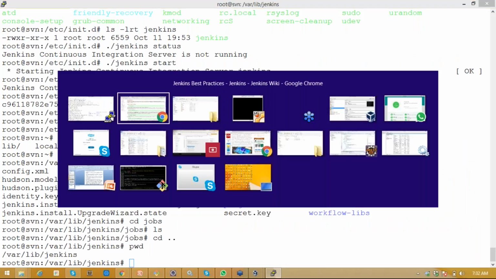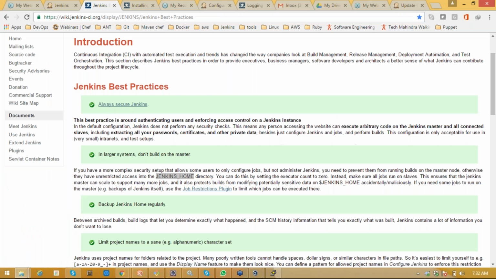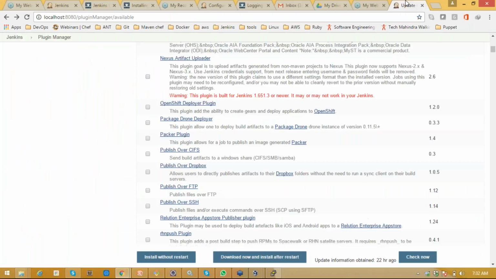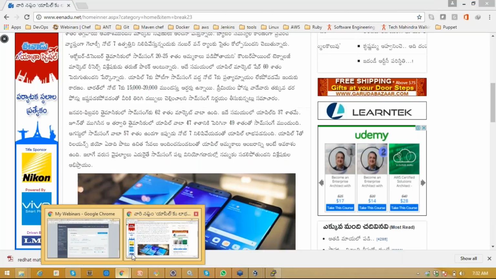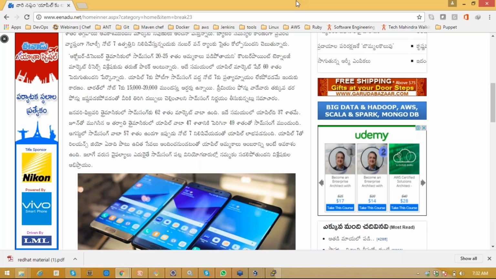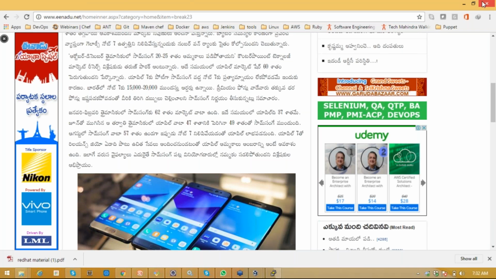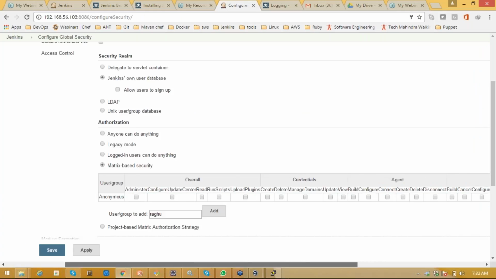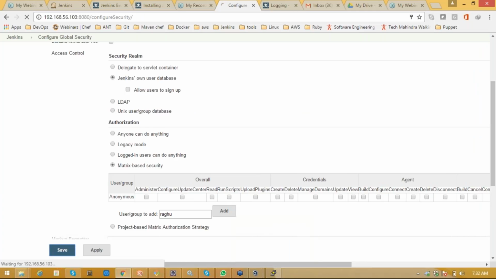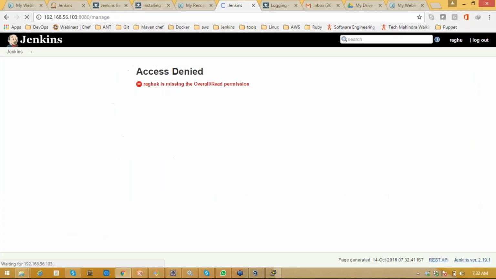Now we can come out of the Jenkins dashboard. Where is my Jenkins configuration? Just let it be. I don't want to change anything as of now. Now let me save this. We'll come across this one again.